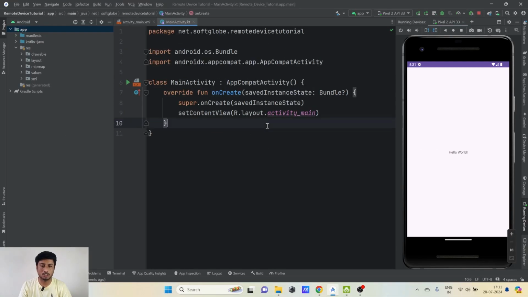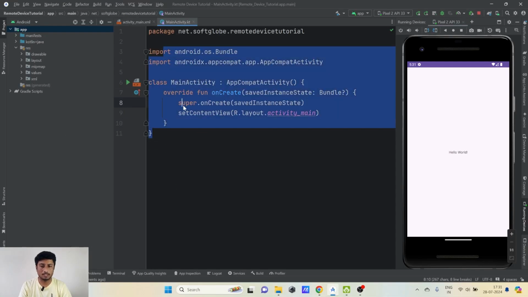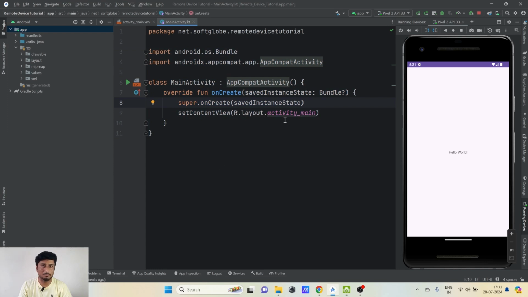So let's get started. Here I am in an empty project. We will not be coding anything in this tutorial. I'll just be showing how you can run our application on real devices. This is the same simple Hello World application. I am currently running it on an emulator, Pixel 2 API 33. Now I want to run this application on Firebase real devices.